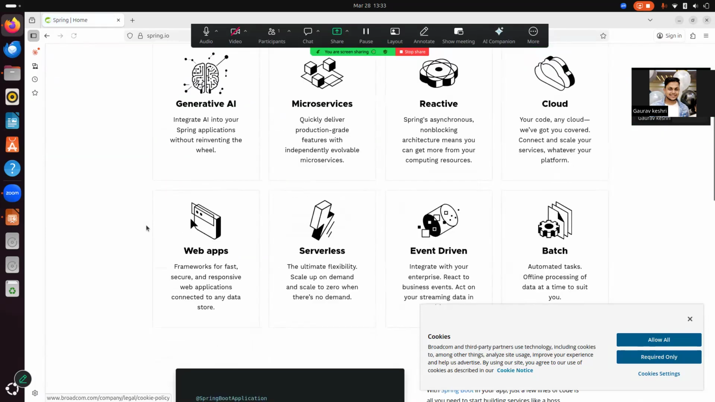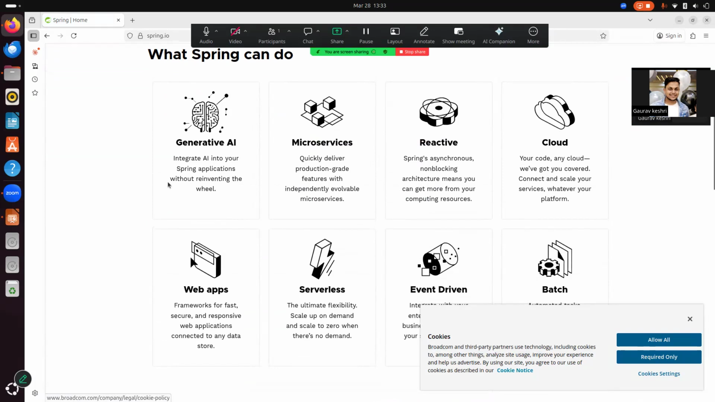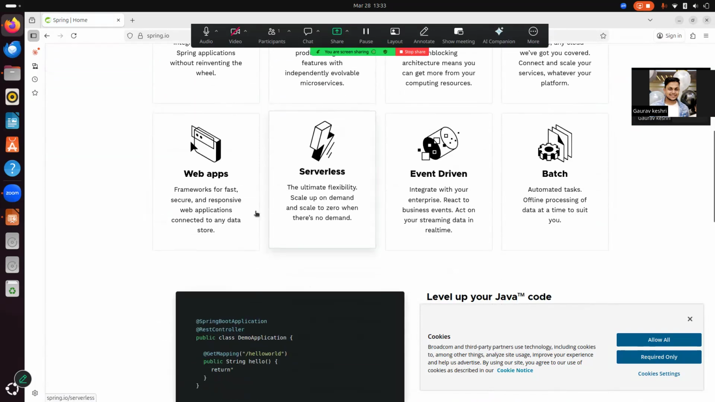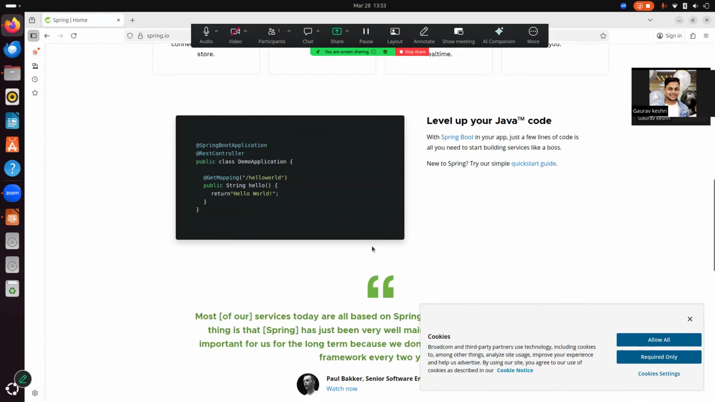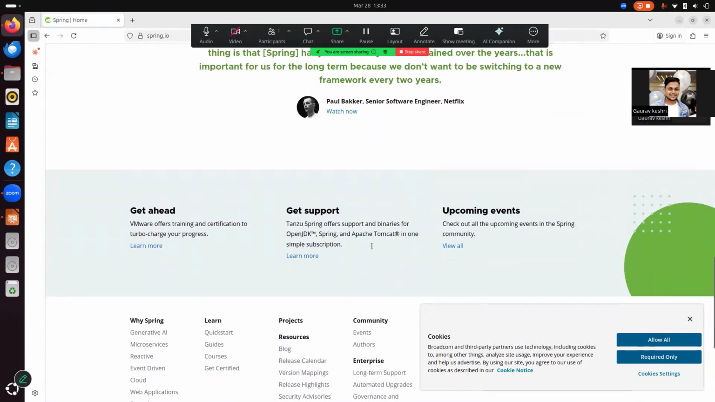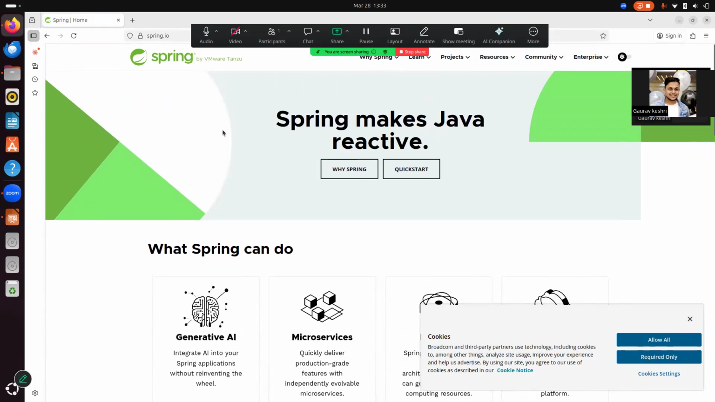So what Spring can do: it has generative AI, microservices, reactive, cloud. All these are supported by Spring. Web apps, serverless, event-driven, batch. All these are provided by Spring Boot. So let's first see what Spring Boot starter files are.